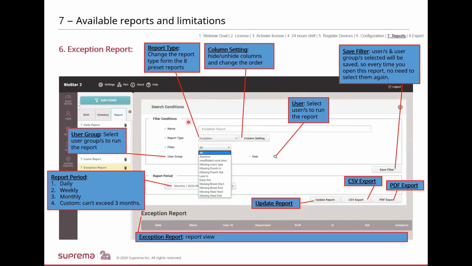In the exception report, again, all the same parameters are there, but it also has an additional filter. This filter is to choose if you want to view all the exceptions or only the absence exception, insufficient work time exception, or missing event type, missing punch in, missing punch out, late in, early out, missing break start or break end, missing meal start or meal end. So you can view all of them, or you can choose one of them to filter your report.